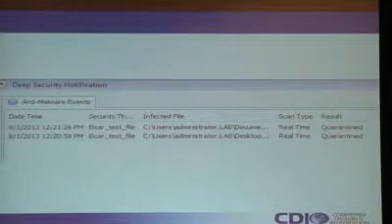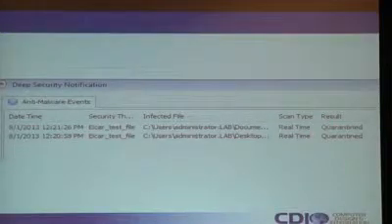And if you hit that console in the Notifier, you'll see right here that there is a file being quarantined.